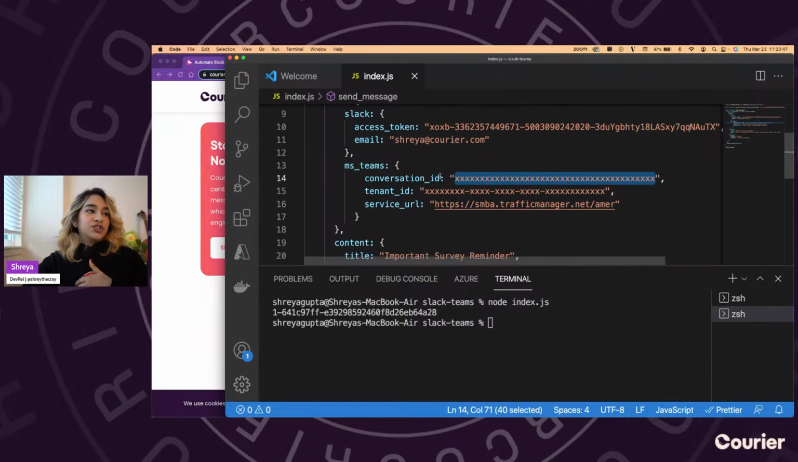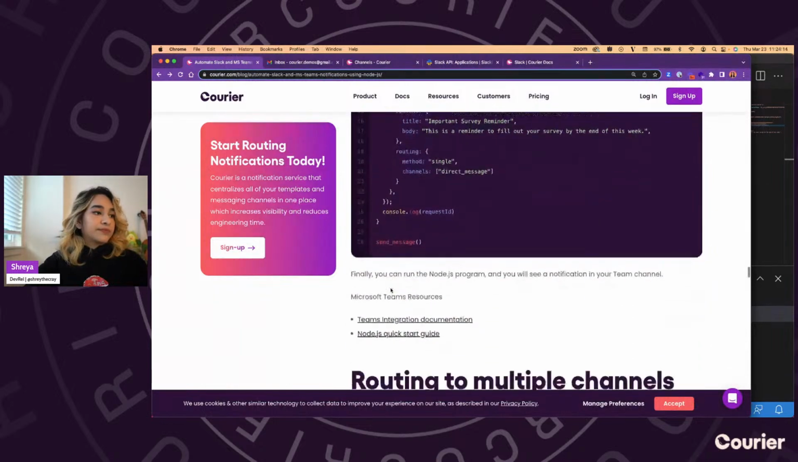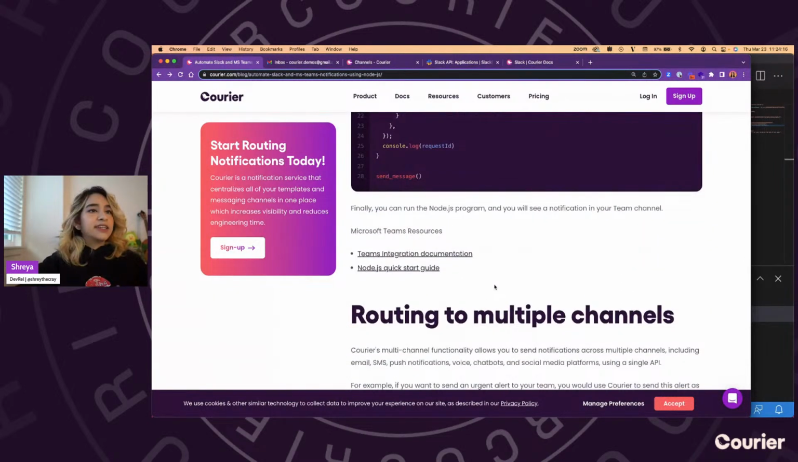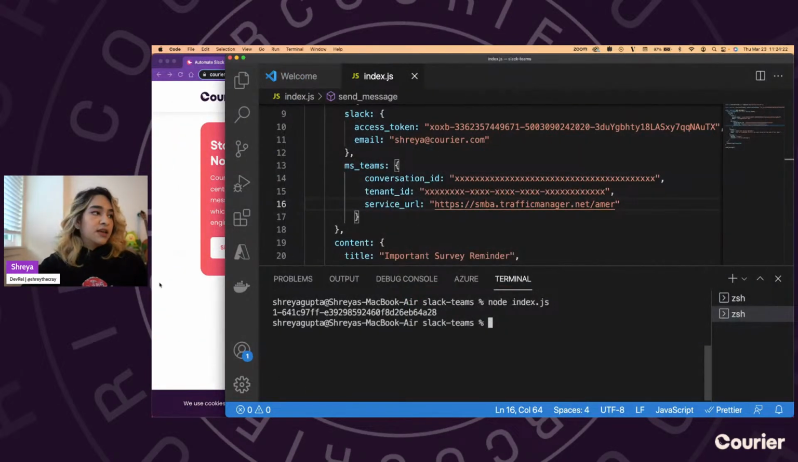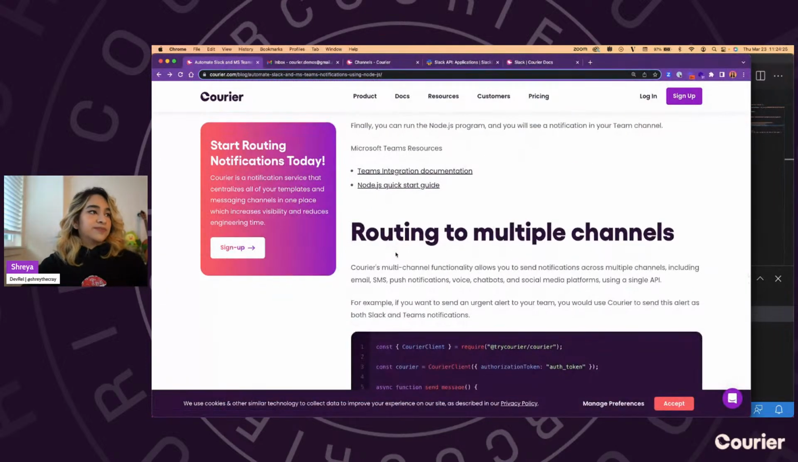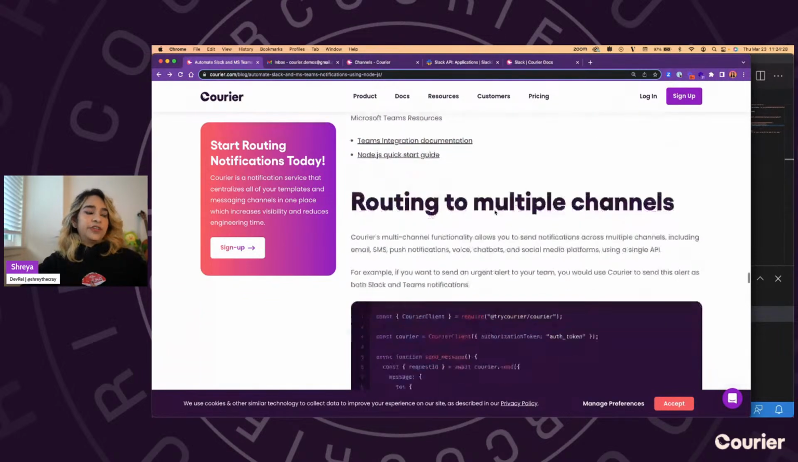And so if you have access to your conversation ID and your tenant ID, go ahead and add those in here. Service URL is interesting because you can just use this URL if you're based in the US. Otherwise, I think it might just be in the Americas in general, or at least if you're in the US, you can use this. It's based on location. So you can probably find this link online based off of wherever you're located. And then you run your Node.js program, and exactly as it did over here in our Slack app, it would instead send it to your Teams channel. Awesome.